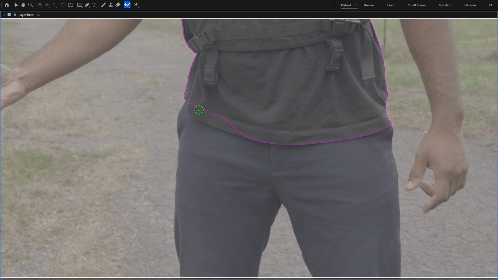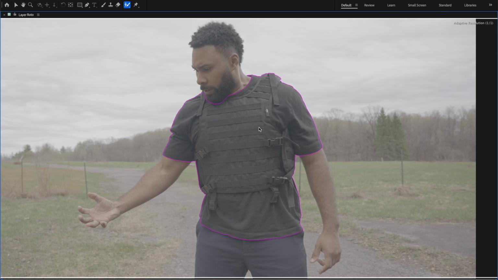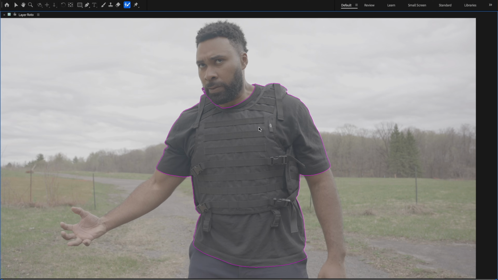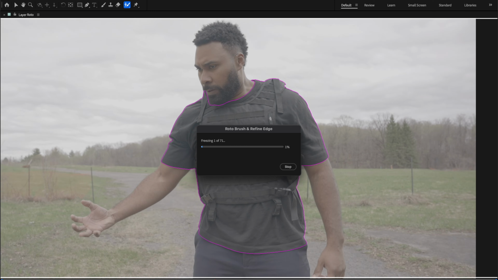Let's go over here where his beard is, for instance. All right, so now I'm just gonna hit play, and I'm gonna make sure that this is going through pretty clean. Looks like it's tracking pretty damn well. All right, once you're done that, hit the freeze button.